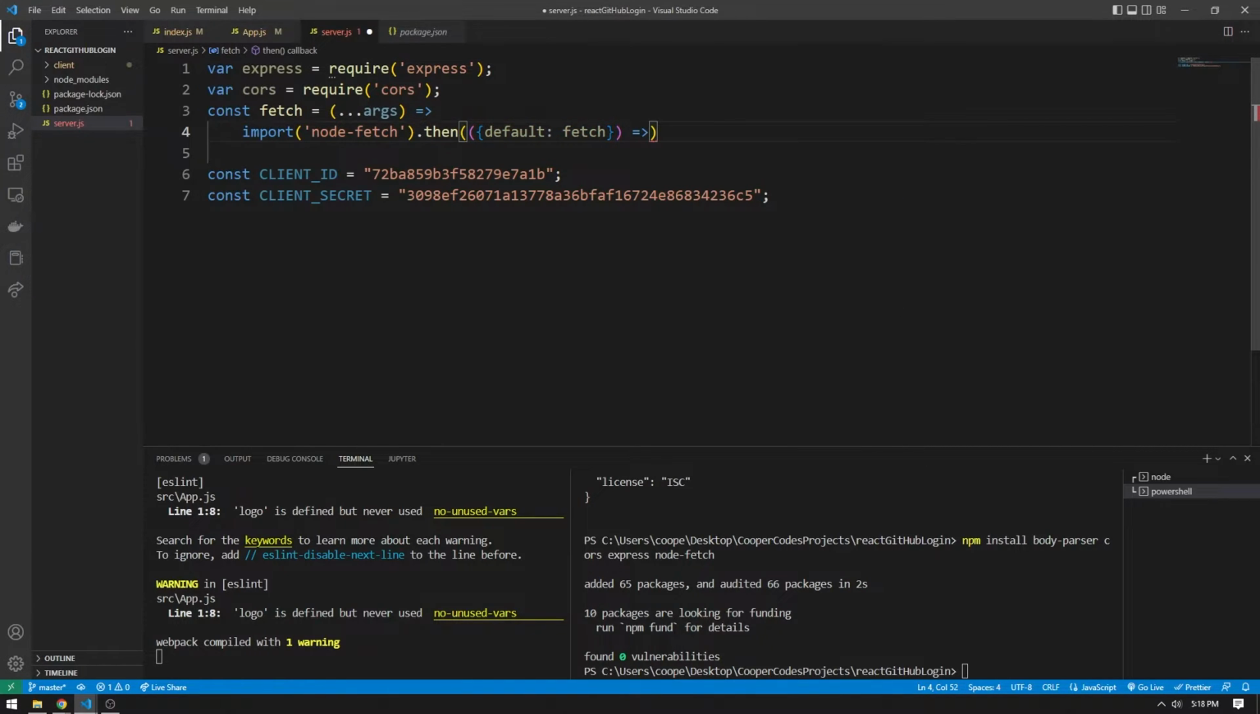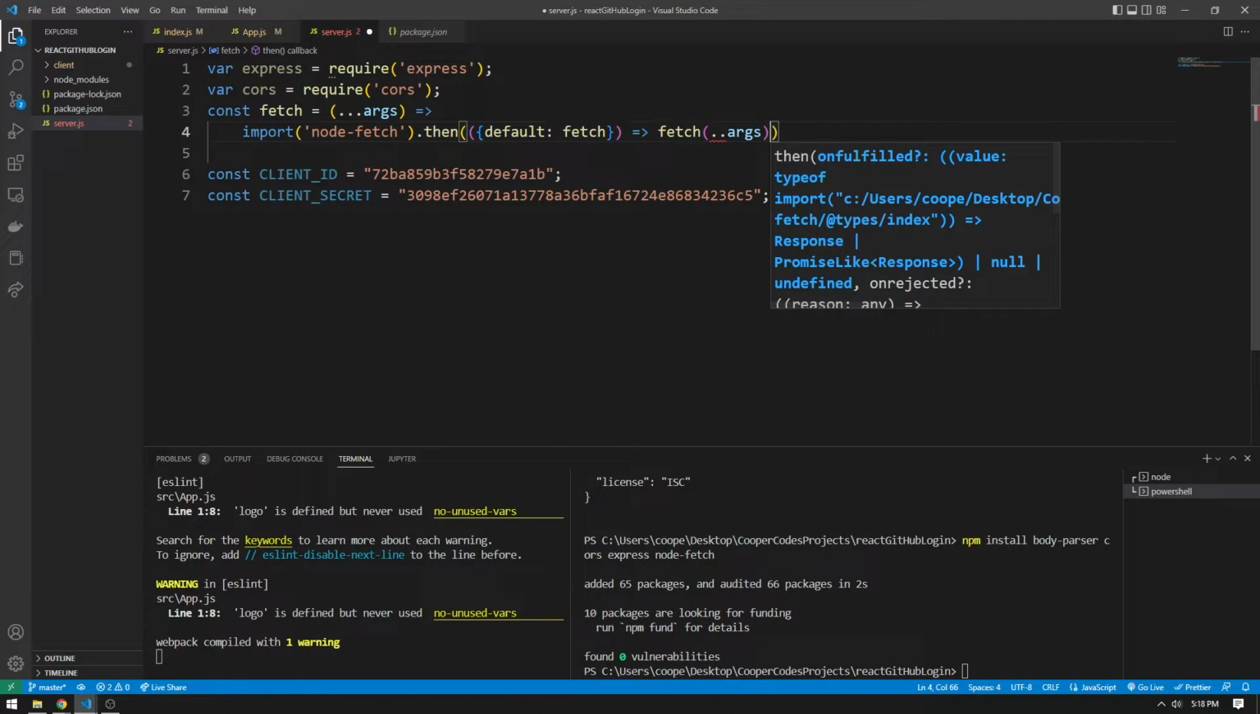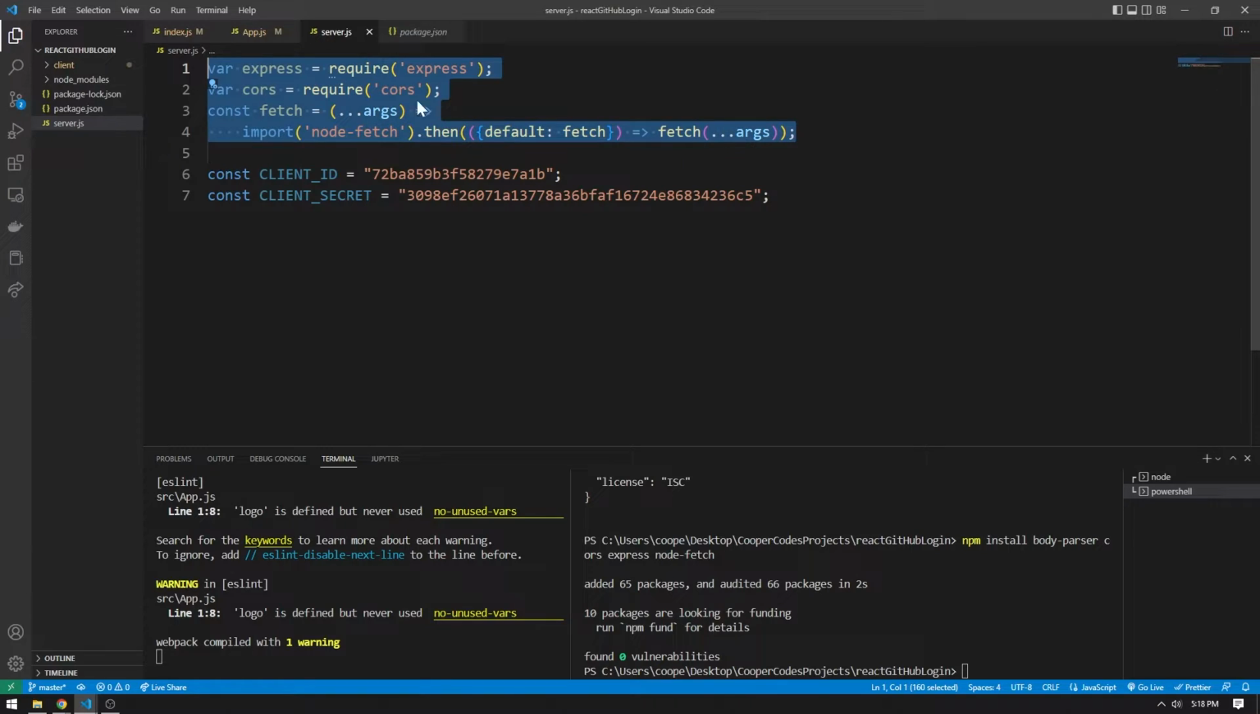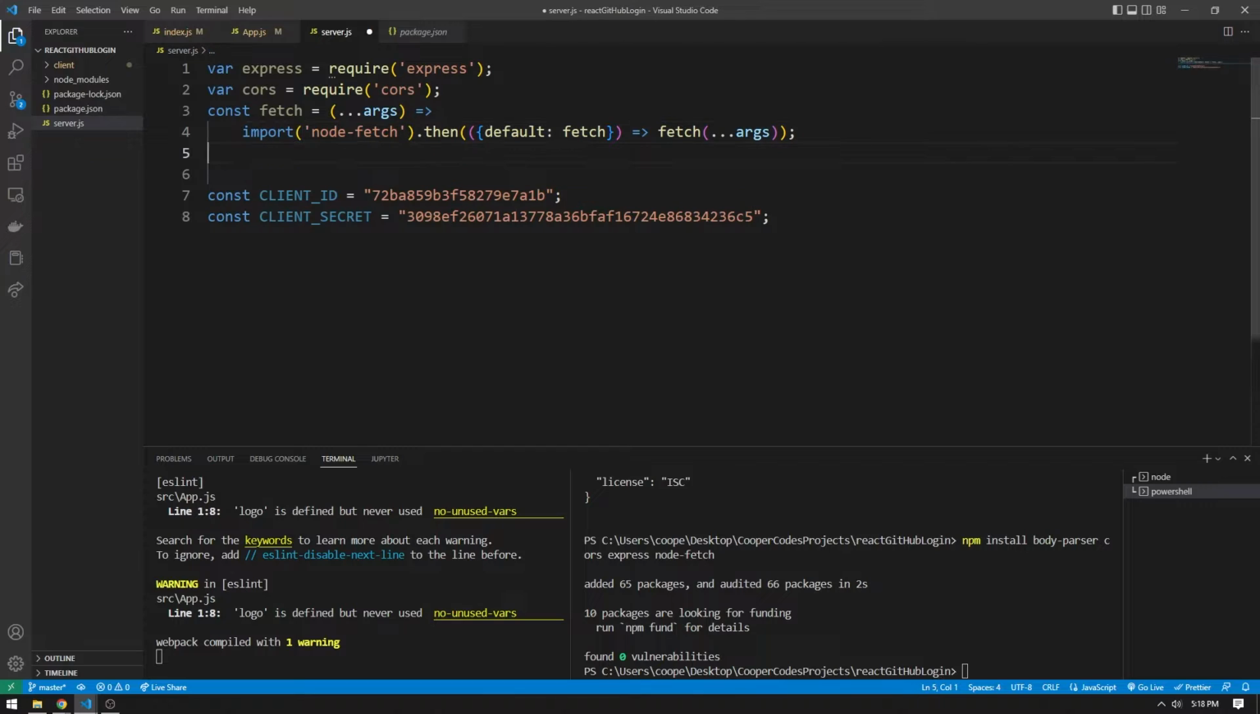Then you're going to point to an arrow, which is going to call fetch with ...args. We have to do this weird logic because inside of our server.js, we're not using imports, we're using require statements, and so that's why this strange logic has to be introduced. But I would say don't stress about understanding this. Then we're also going to import the body parser by saying var bodyParser is equal to require body-parser. There we go. We got all these require statements out of the way.